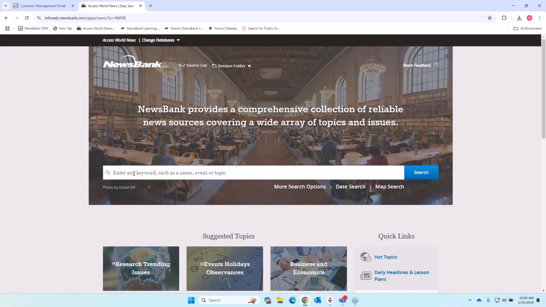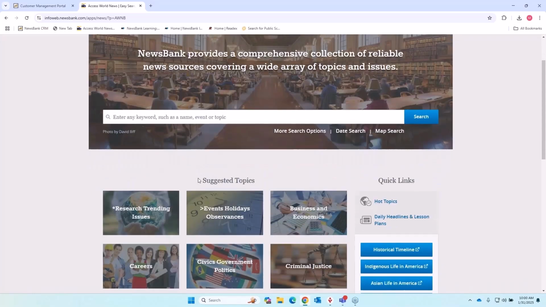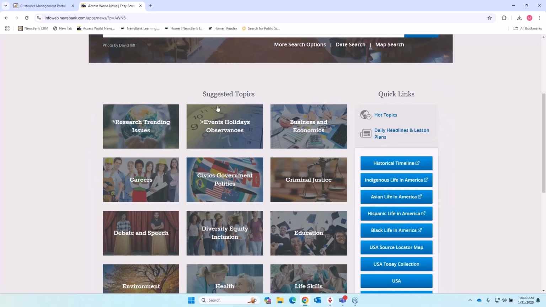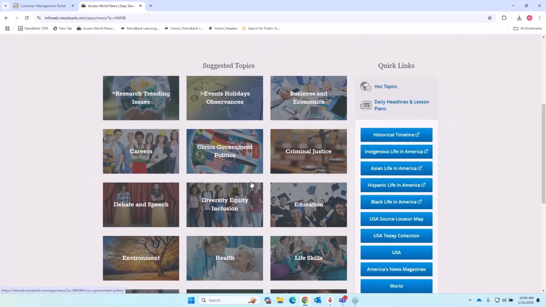That's really your key word. Very, very easy, and the real thing to use here are those filters to get to the information you're looking for. Second way to get to information are our suggested topics.